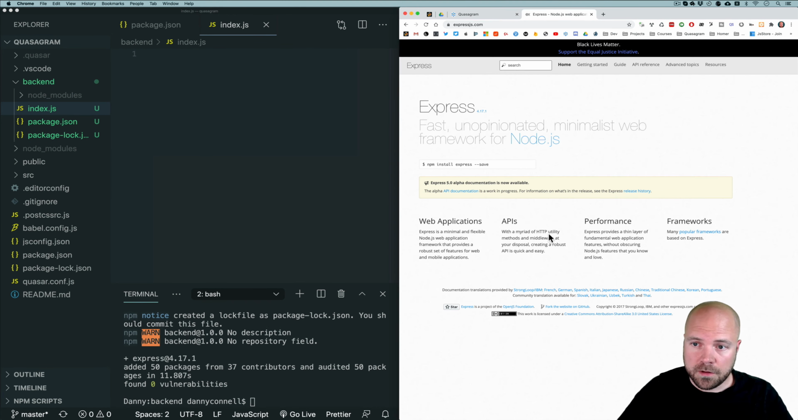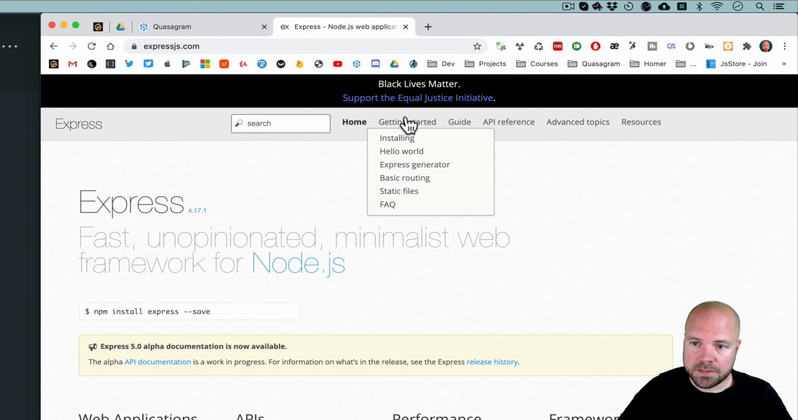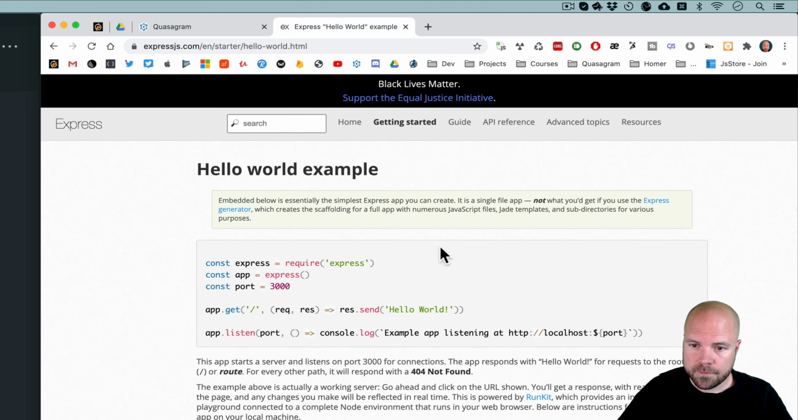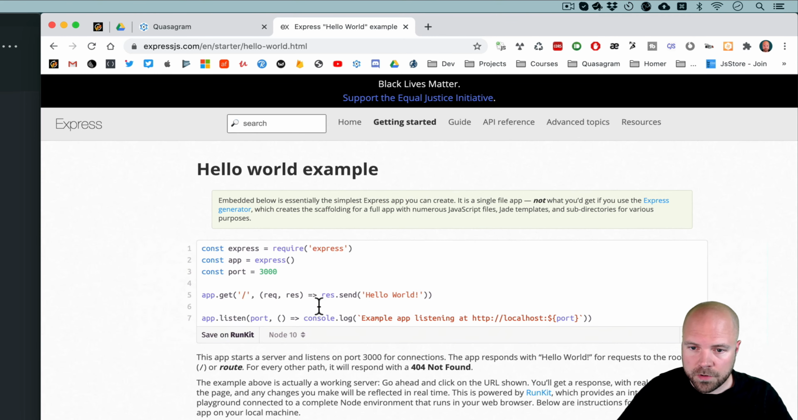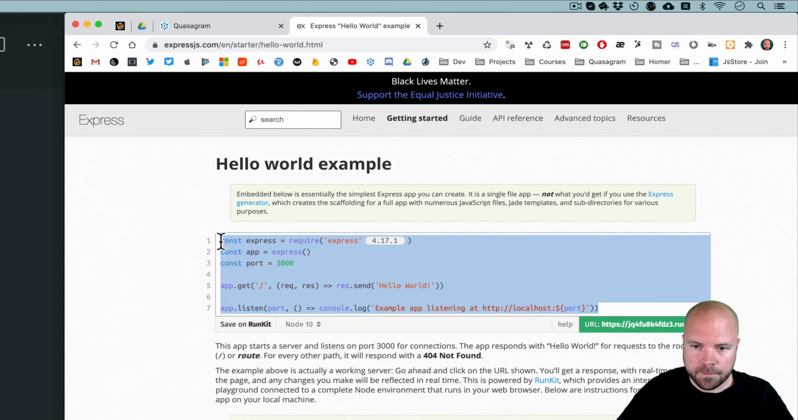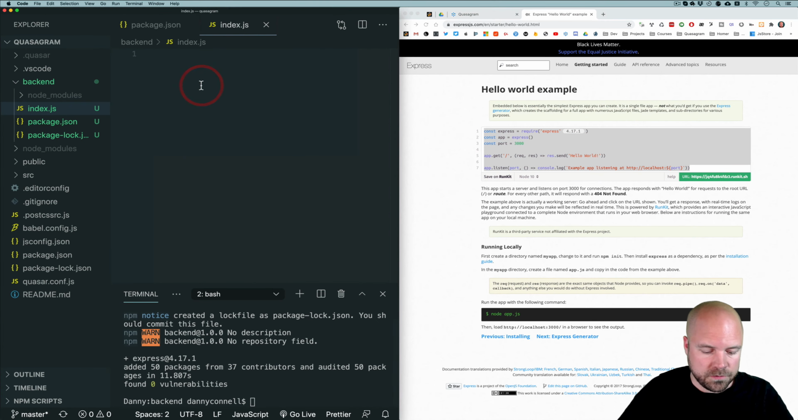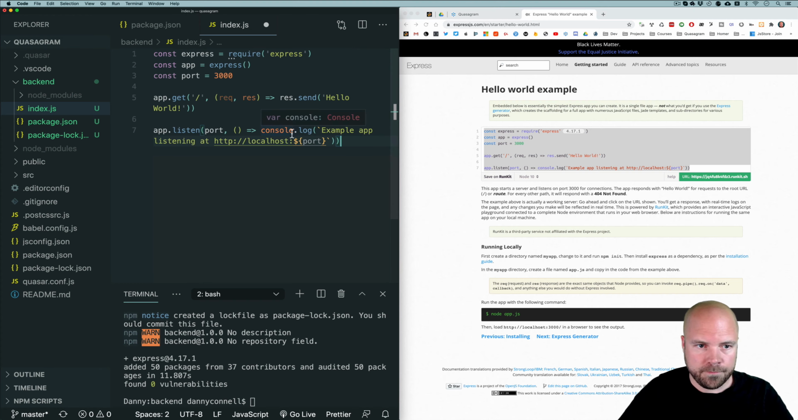And that's finished installing. So if we go to getting started and hello world, then we have a really simple hello world example here. So I'm just going to copy all of this code and I'll paste it into our index.js file. And I'll save that. So what's going on here?